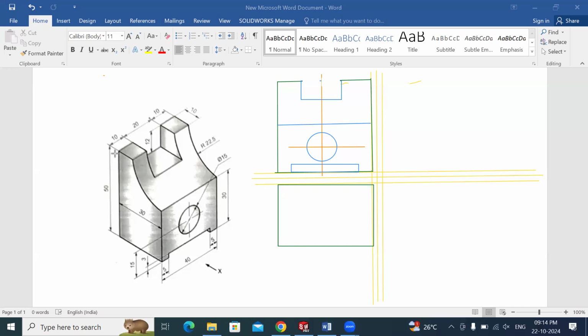After that, this distance is given as 10. Which distance? From this point to this point, it is 10. So draw one horizontal line at a distance of 10. At a distance of 10, draw one horizontal line. यहाँ से 10 का डिस्टेंस लेके इसके लिए हम एक हॉरिजॉन्टल लाइन ड्रॉ कर देते हैं.